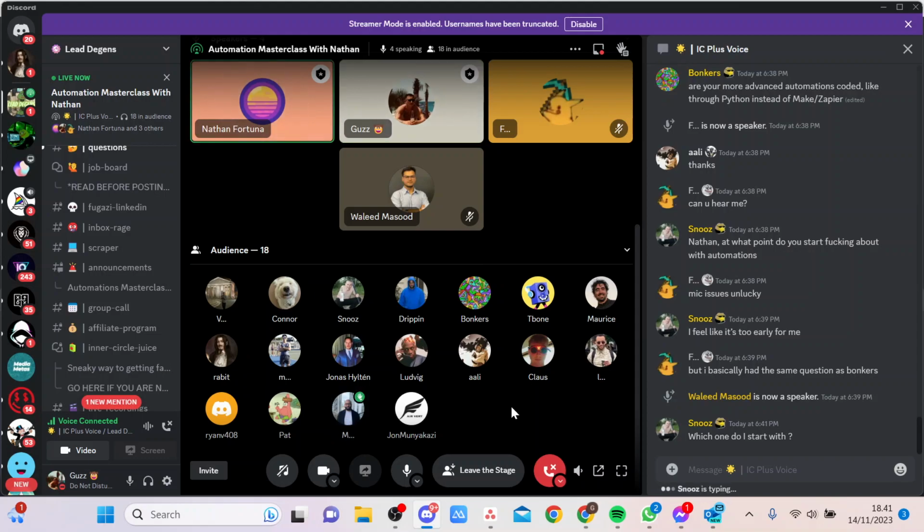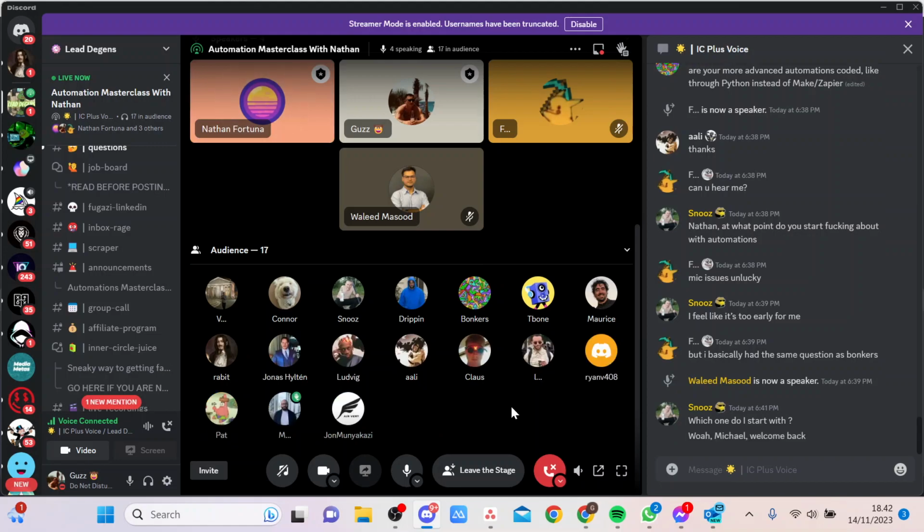Yeah, to speak. Start with Zapier to get used to it, and then the big boys use something else. But at the start, that's fine. Yes, Zapier is really good in the start if you know almost nothing about automations because it's just so easy to kind of navigate.